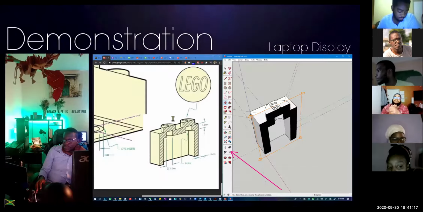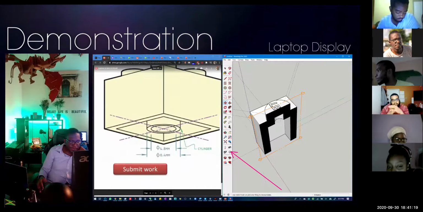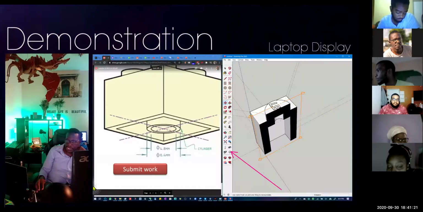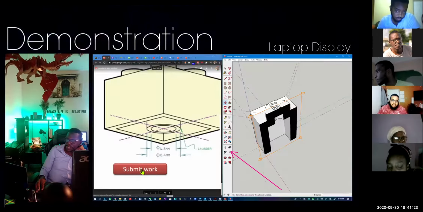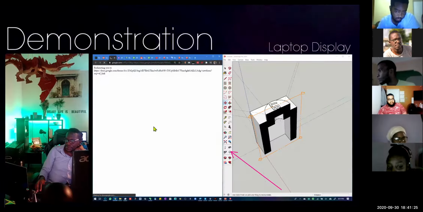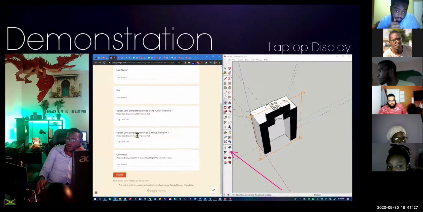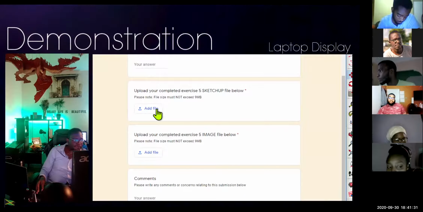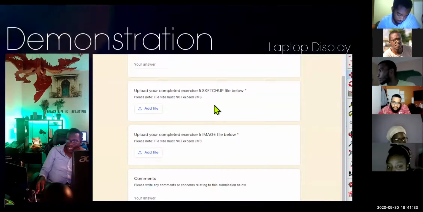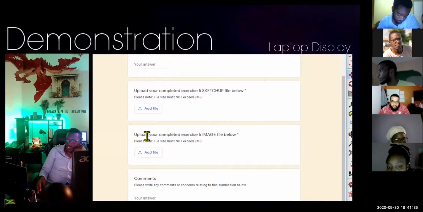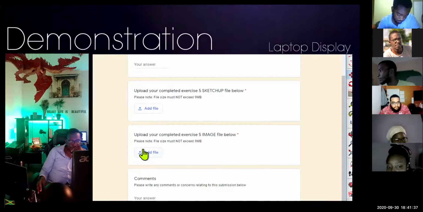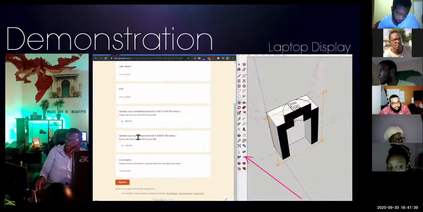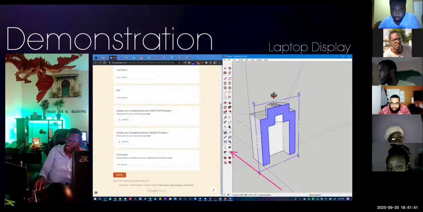Here, notice there's a submit button. So when you hit submit to submit the work, notice that this assignment requires you to do 2 submissions. The first is the actual SketchUp file, right? And the second is an image file, meaning you're going to send me a picture. For example, you would send me this picture.